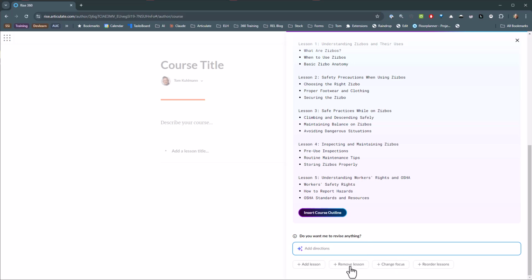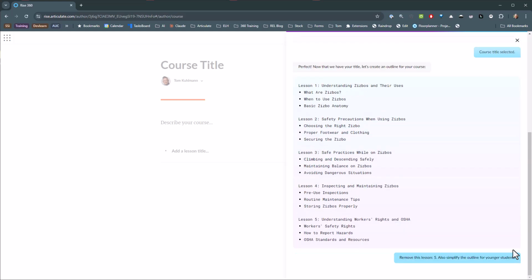We're going to say remove lesson 5. So I'll just say lesson 5. I'm going to add a period. I'm going to say also simplify the outline for younger students. We'll just do that and see what it is. And then let's see what it does. So it should give us 4 lessons, and then these should be a little bit simple. And this is pretty simple anyway, but let's just see what it does. We're going to go ahead and hit enter.